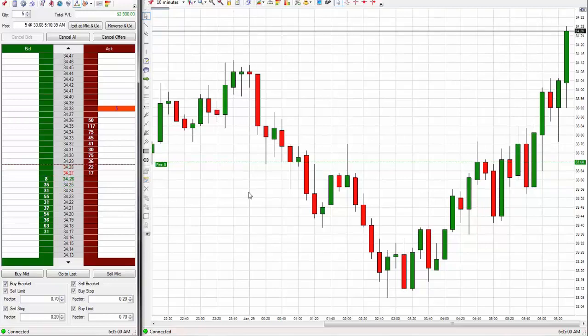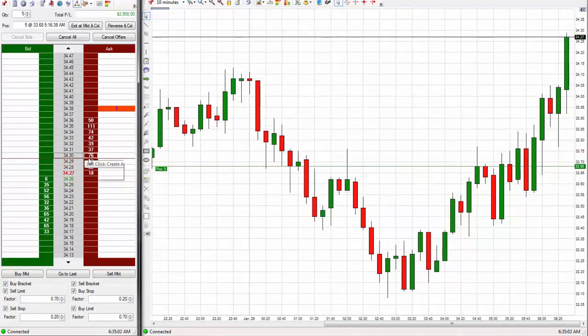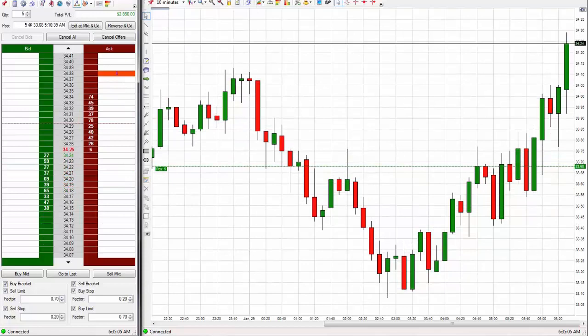Let me see here. Let me push this. I'm going to go for 80 ticks. I'm going to change it right now. I'll be right back. Okay, I've got it set for 80 ticks at 34.48.